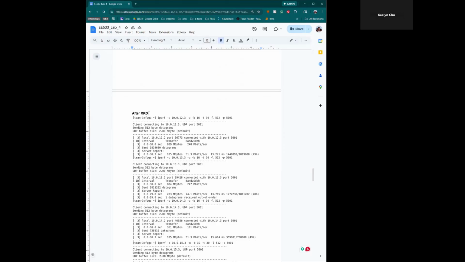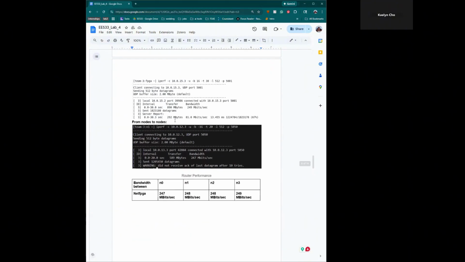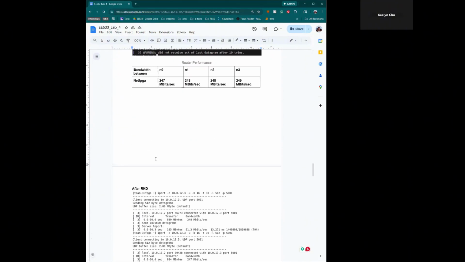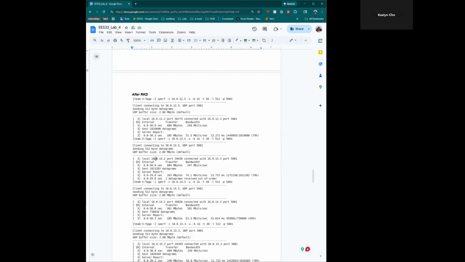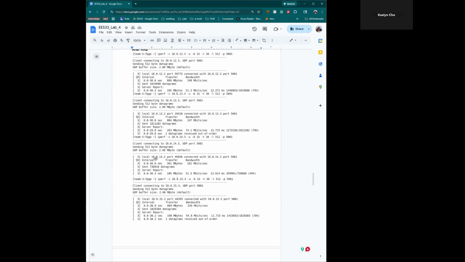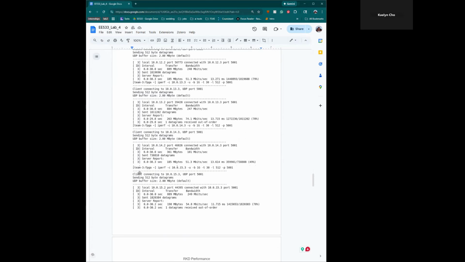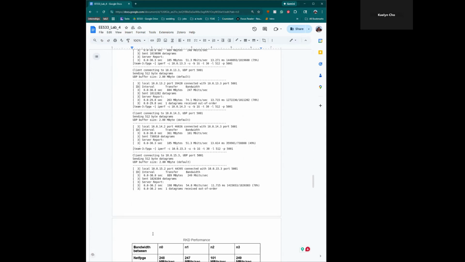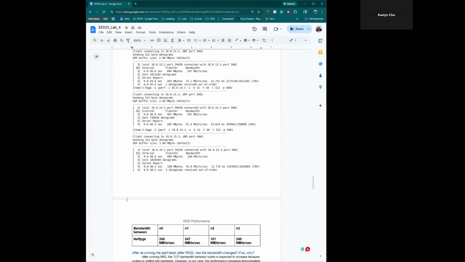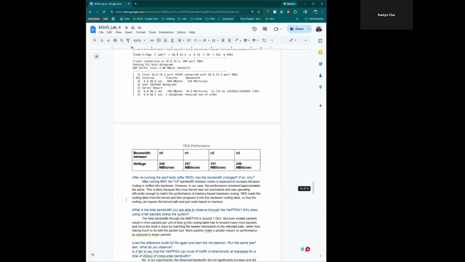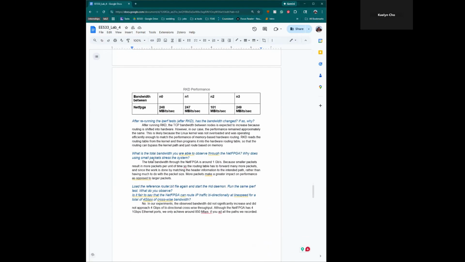We also use RKD, which is a routing kernel daemon, which reads the routing table from the Linux kernel and programs that into the NetFPGA's hardware routing table. So it allows packets to bypass the kernel. Packets are forwarded directly in the hardware using memory-based lookup. But you can see our performance did not really improve.